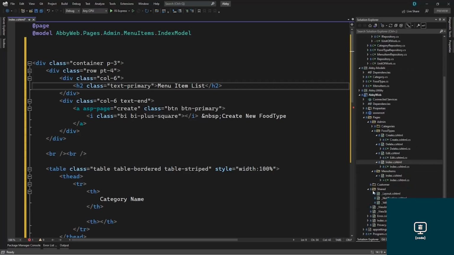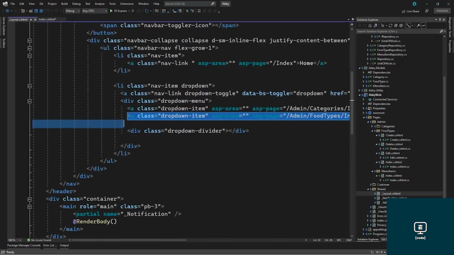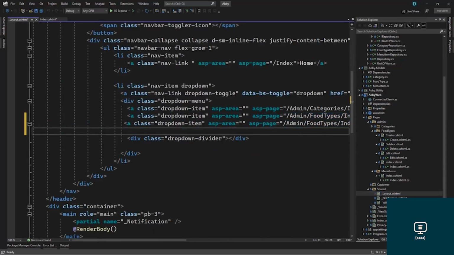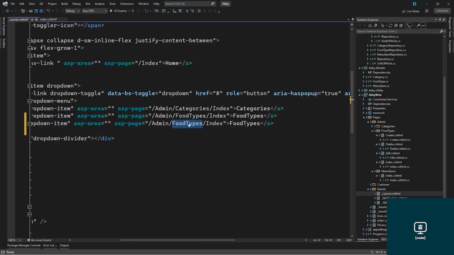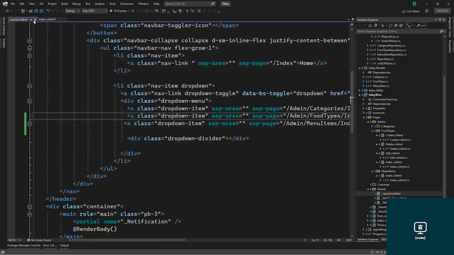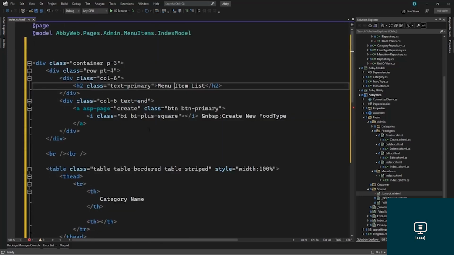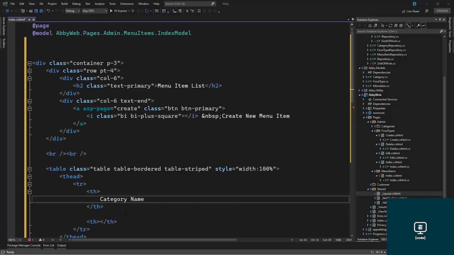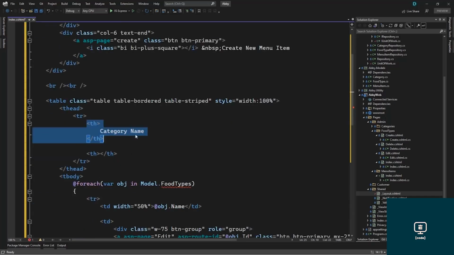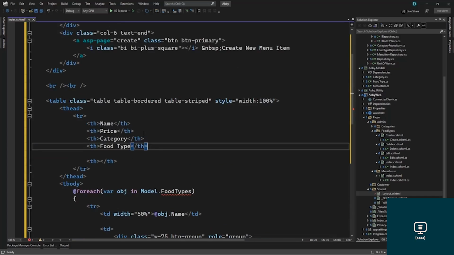Let's add a link inside underscore layout. We will have one more drop down, copy and paste that. This will be menu items / index, and we will call this menu items. Looks good. Let me close the underscore layout, go back to the index page, and here we will say create new menu item. Then inside the th here, we only had category name, but for menu item, we will have name, price, category, and the food type as well.